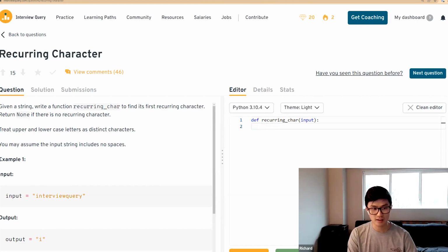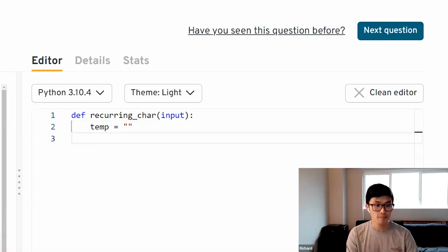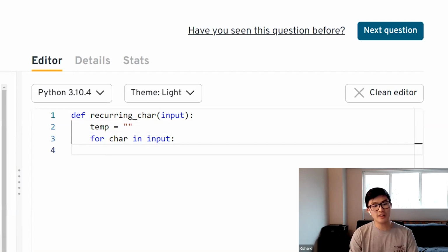So let's see. I would start with a temporary character, assigned to an empty string to initialize it. Then I would do something like for character in input. Do we have to iterate through this for every character in the string? You look at I and compare it to the rest of the string, and then N, hold that in temp and compare it to the rest of the string until we get the next match. If we get a match, we return the character. So I think we have to use a nested for loop here.